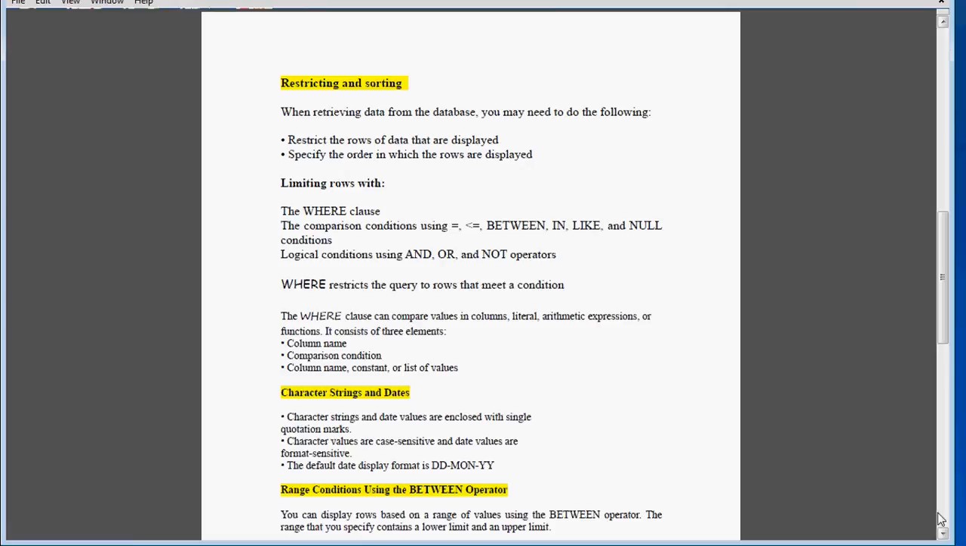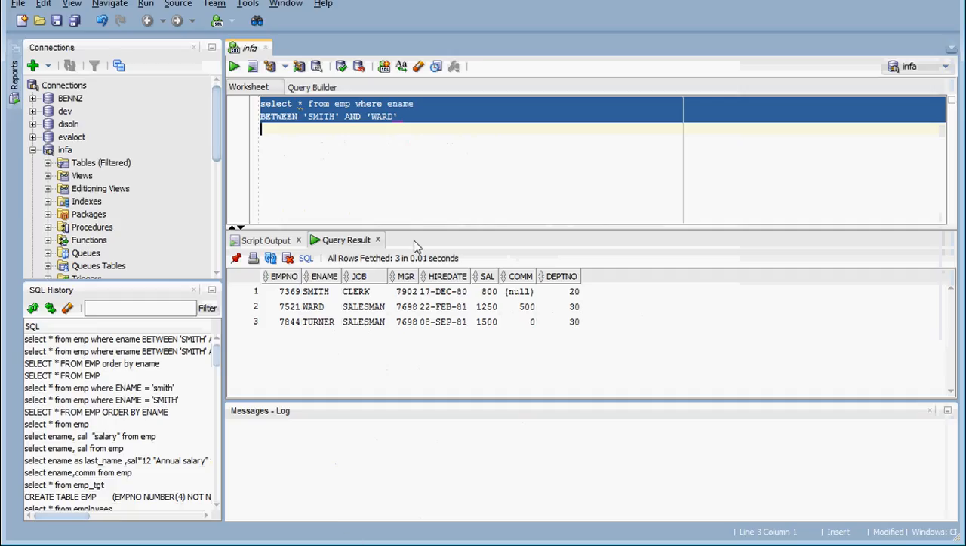Actually, it consists of three elements. First is the column name, then the comparison condition like equal to or IN or BETWEEN, and the constant or column name or list of values. We will see one small query now.